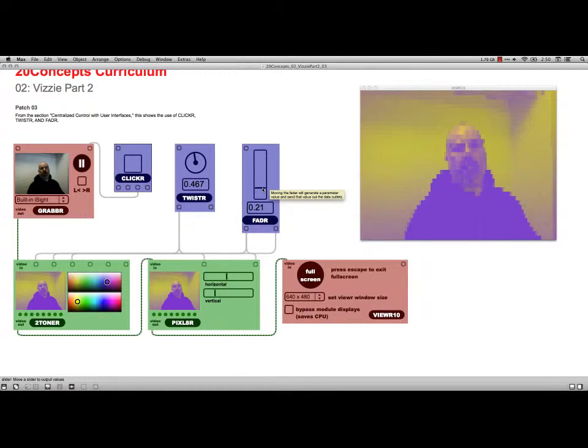Also, I found that you can hook these up to an actual external hardware controller. I used a Korg Nano Control, but I've also got an APC 40 and 20 and a KMI Q-Neo and stuff like that. You can hook them up and have them link directly into the faders and the clickers as well. I'll show you more in just a second in the next patch that's in part of this curriculum.